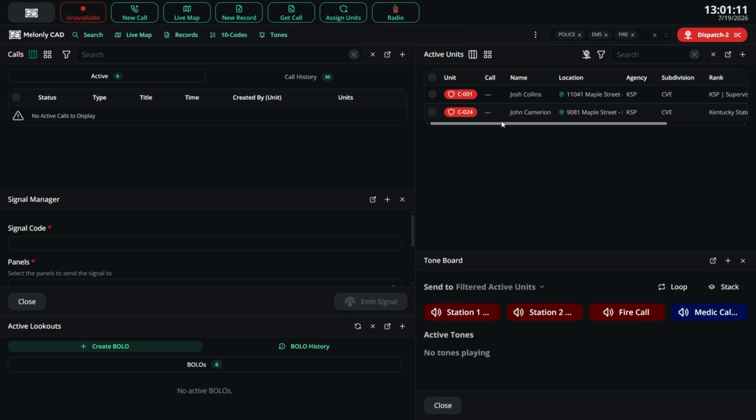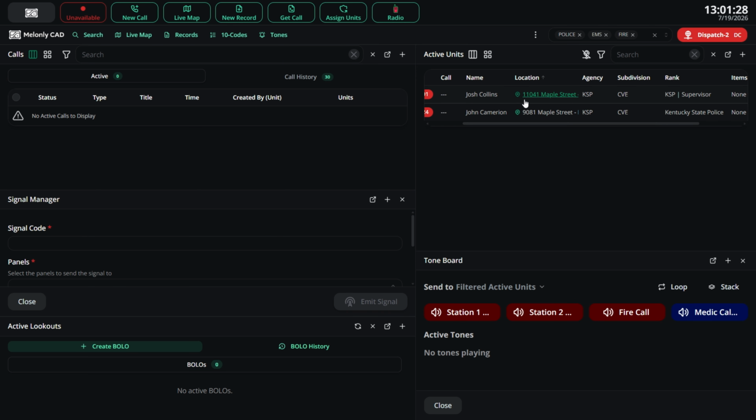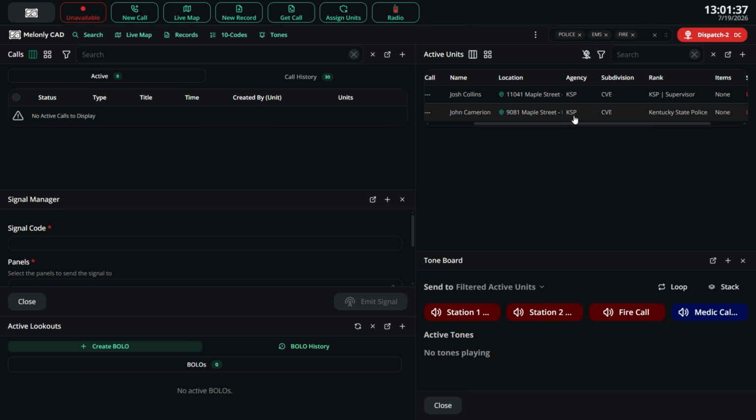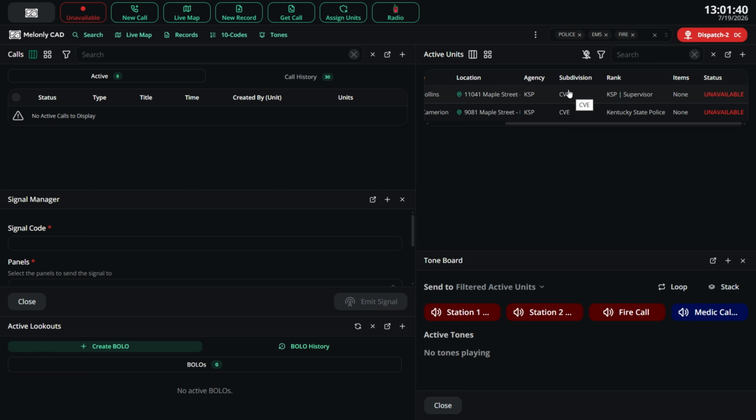Over here, you'll see a lot of stuff. This bar you can slide. It'll say their unit number, the call they're attached to if I make a call, their name, which is usually the roleplay name, or they'll have their personal name, and where they are on the map. If one of these guys hits their panic, it'll tell them where they are in game. AKA if Commercial 1 hits this panic, it'll be 11041 Maple Street. It'll say what agency, KSP, LPD, FCSO, their subdivision, so they're both commercial vehicle enforcement, and then the rank within that agency, which is supervisor, and then just normal patrol, and then it'll show if they have any items or what their status is.